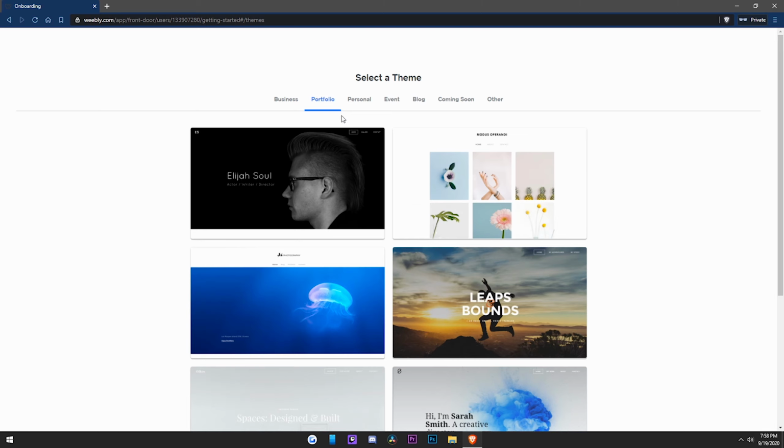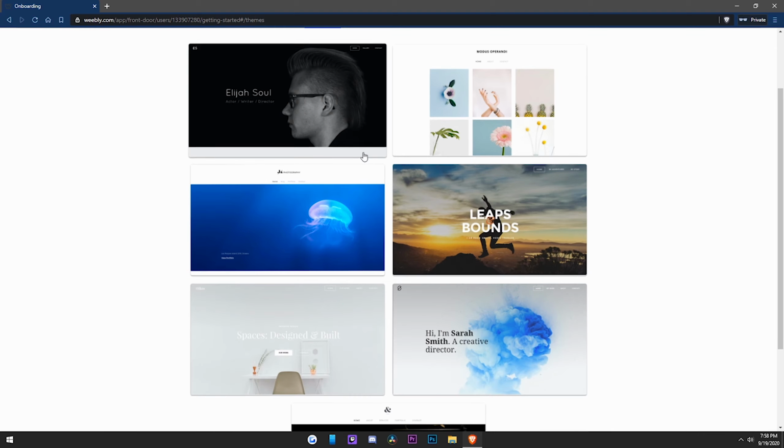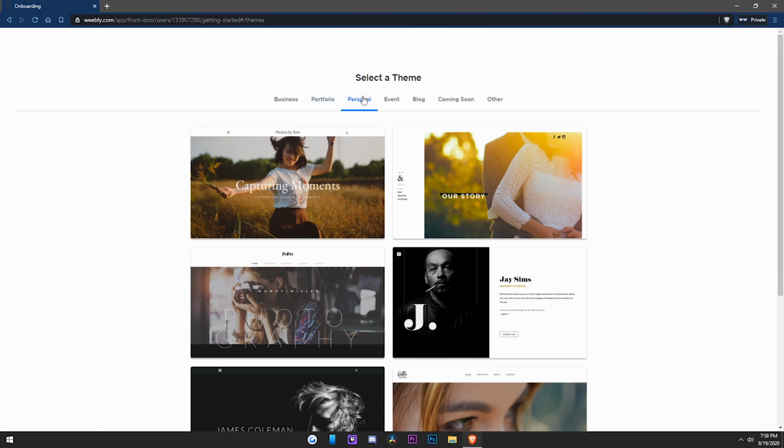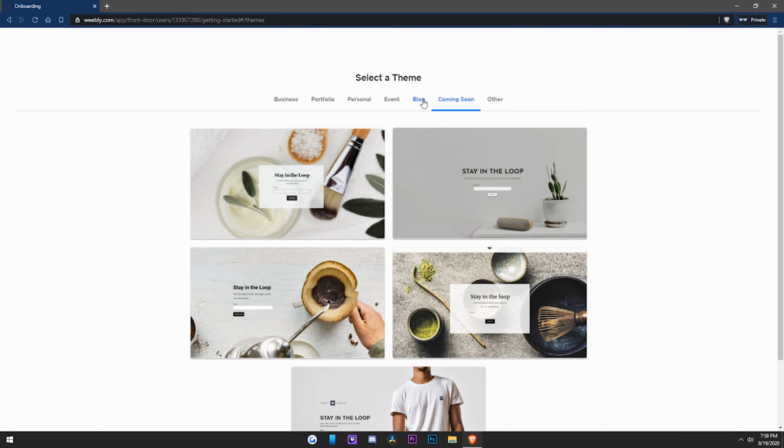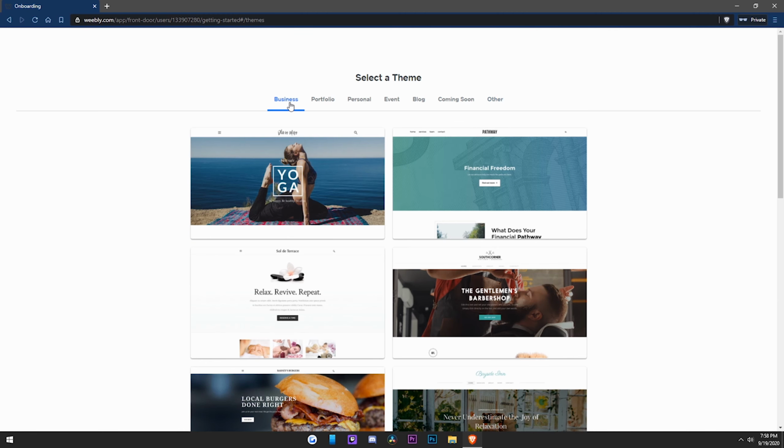We can also see that we have options for portfolios. These are going to be a little bit more artsy and centered around graphical images or actual photos, to show off the portfolio. We can see there are ones for personal stuff, events, and a bunch of other things, and you can find the one that you want to use.